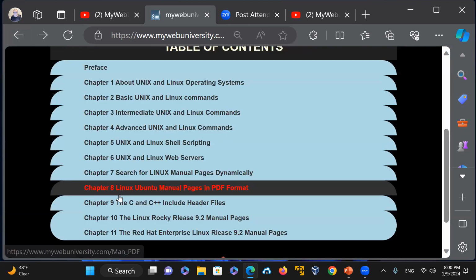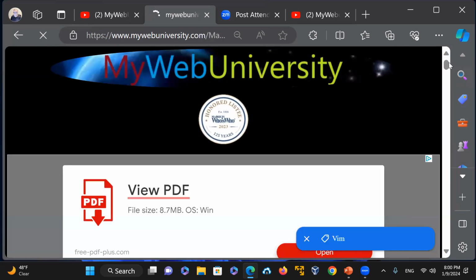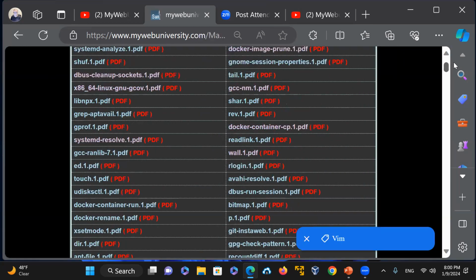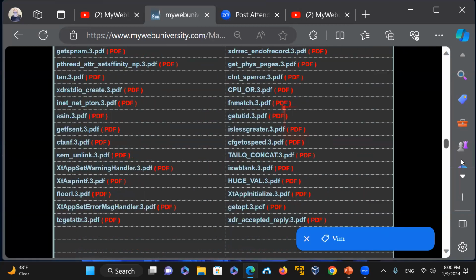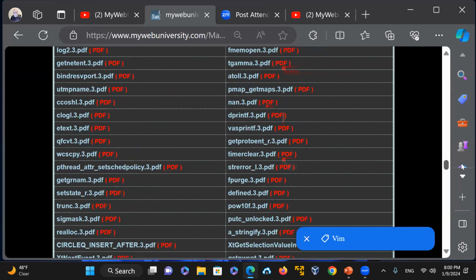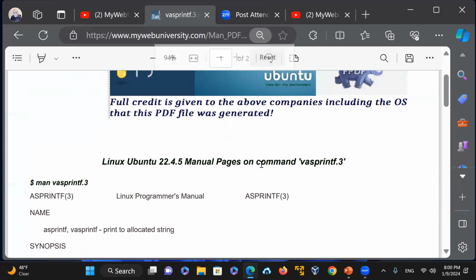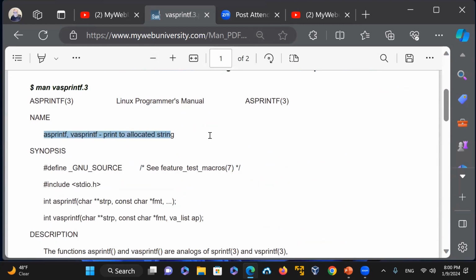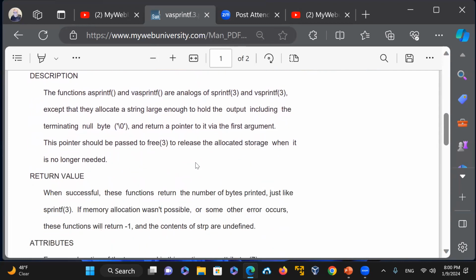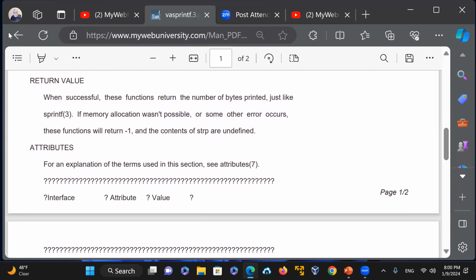Similarly, for Linux Ubuntu here, I have about 6,500, and these are all formatted by section of manual pages, section 1 through section 9. So for example, if you're looking at section 3 for vsprintf, you can see that one. It will show you all the functions that are similar, the standard IO and everything.